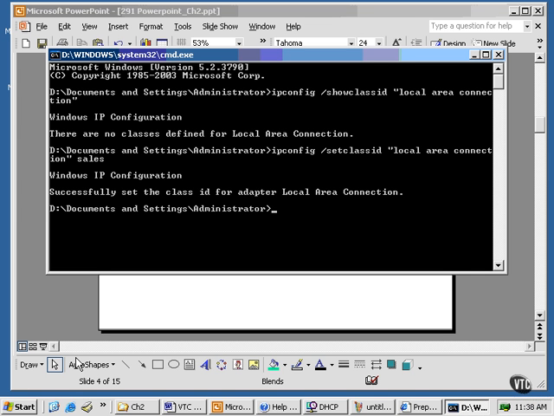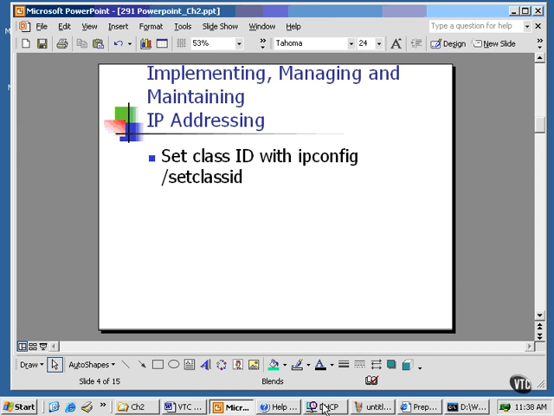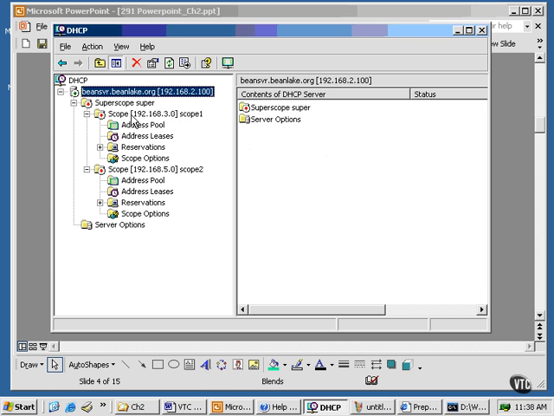Now, this computer, by the way, isn't a DHCP client, so it can't really make use of these. It won't make use of these classes. So if I were to run this again, it will say no classes are defined. But nonetheless, this is the process that you would use at a client computer that would identify itself to the DHCP server.